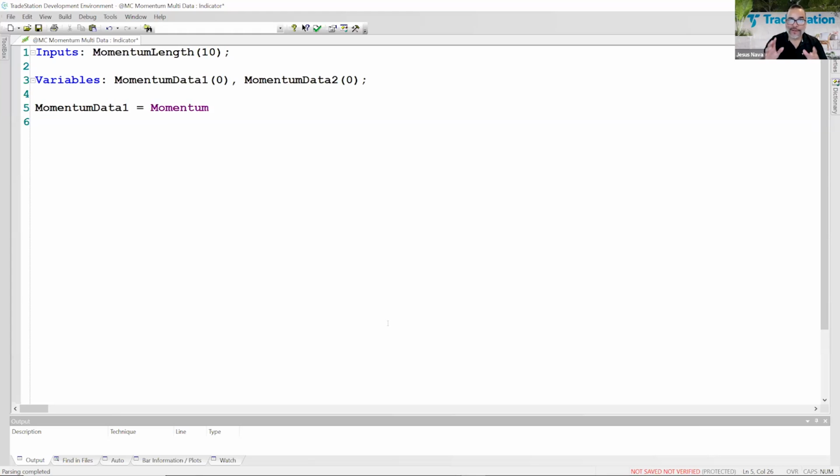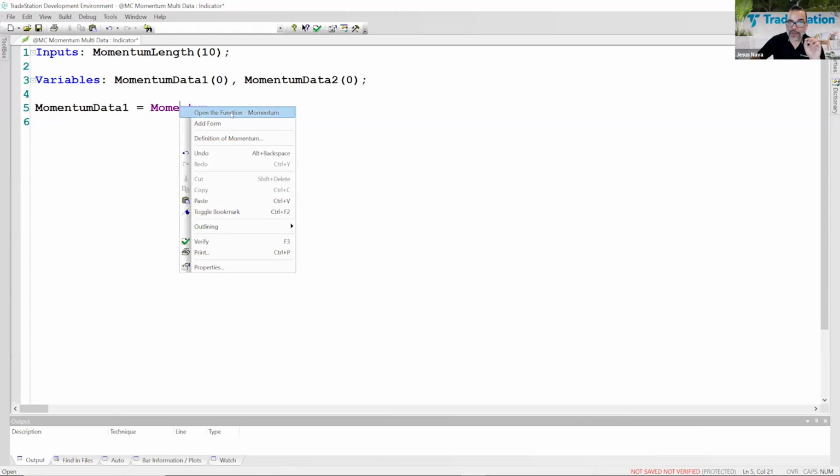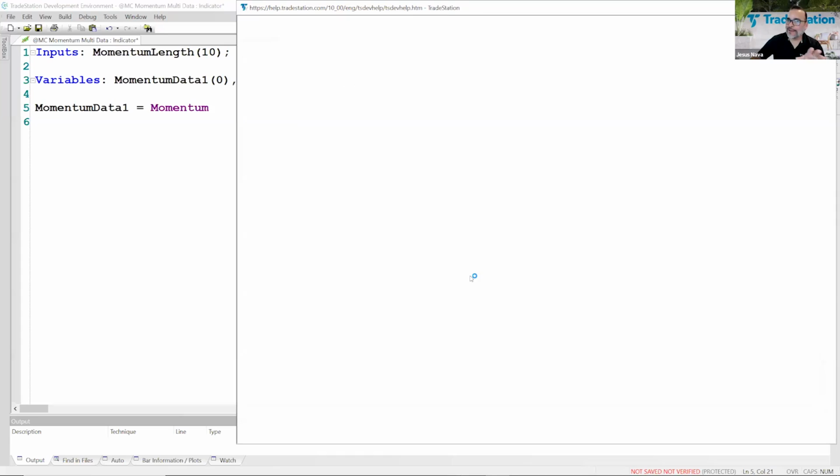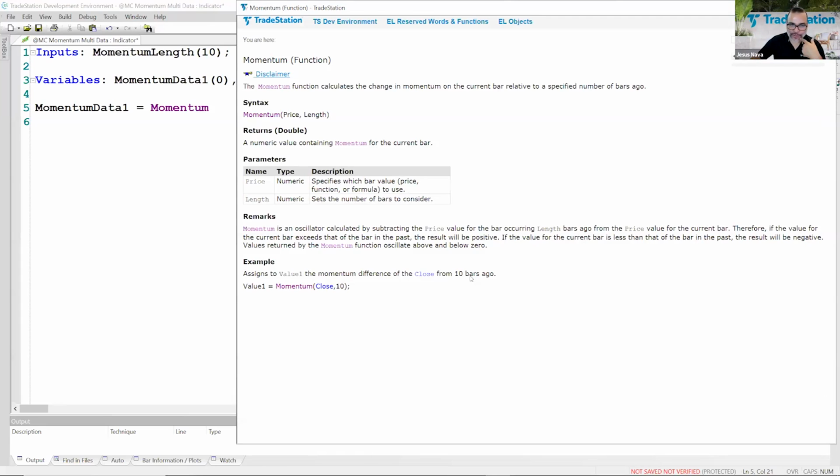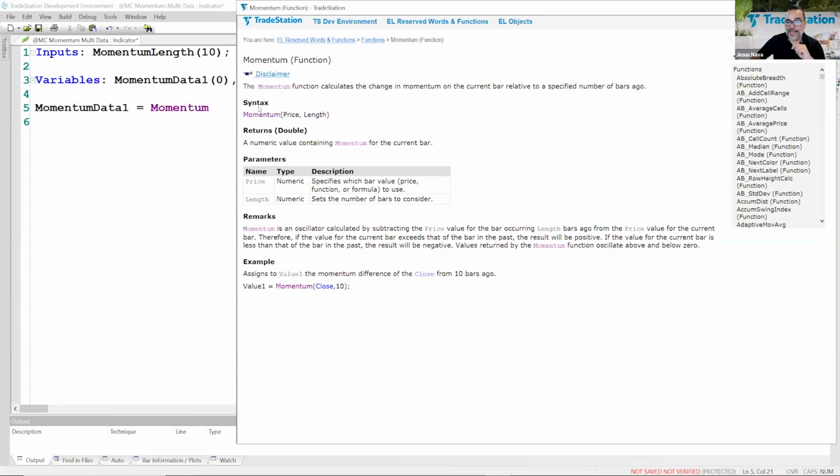Now, if you have questions about the function and what it does, you can always right click on the word and say, open the function momentum. I really don't want to see the function. I want to see help on this function. I want to click on definition of momentum. There's a lot of great documentation in EasyLanguage, so make sure that we are using it. So you can see that in the syntax, momentum needs two parameters. It needs the price and it needs the length.